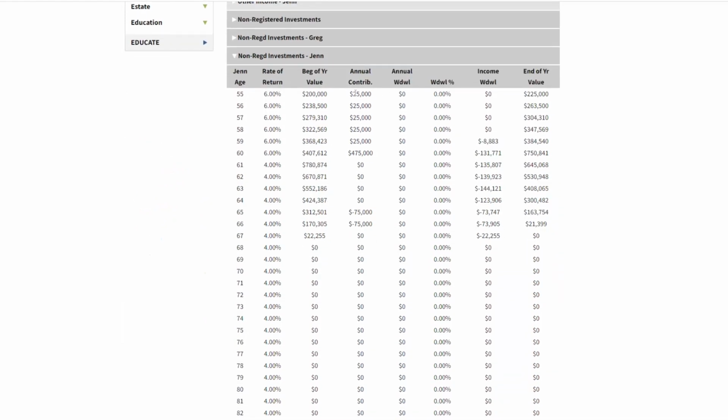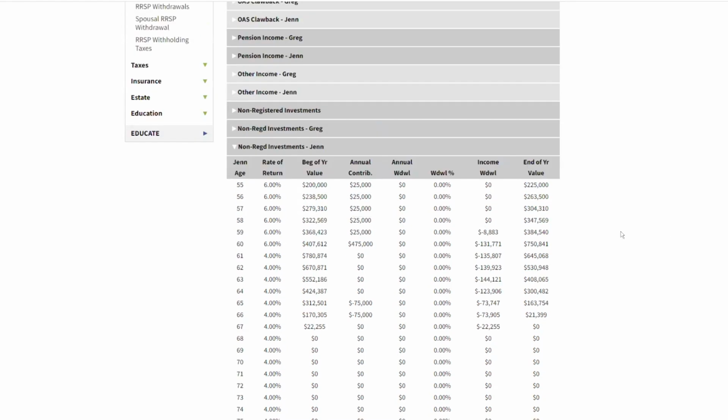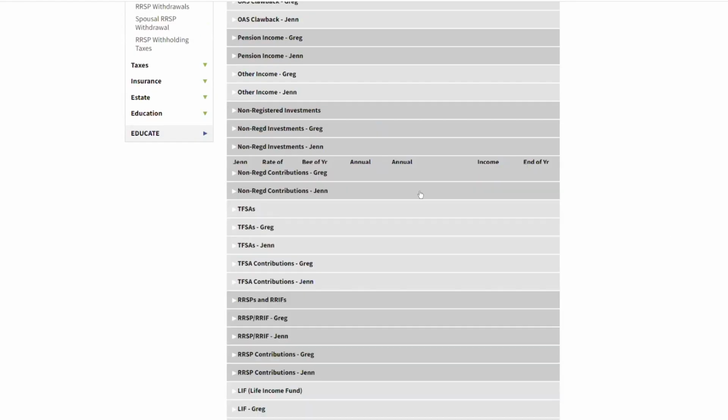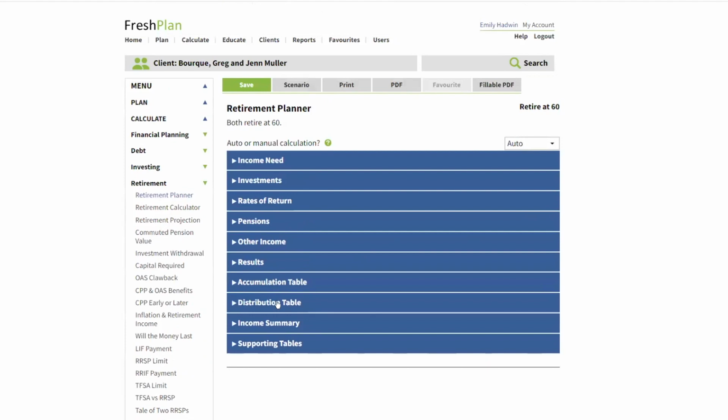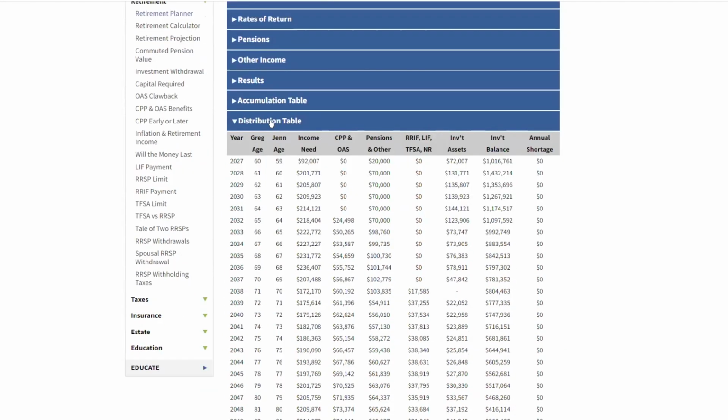And we can see the $25,000 per year that she was receiving from her corporation from age 55 to 60. This 475 reflects the net amount of the sale of her business. And then you can see that 70, and those are all inflows, so they're positive numbers. And then at age 65 and 66, we're gifting $75,000 per year to the adult children. So that provides you a great drill down for what's being displayed in the distribution table.